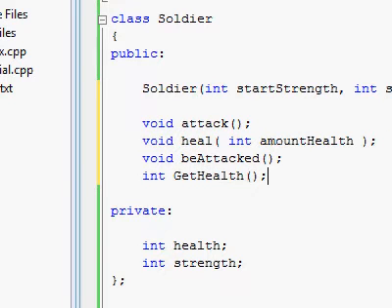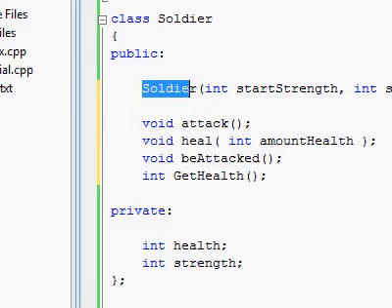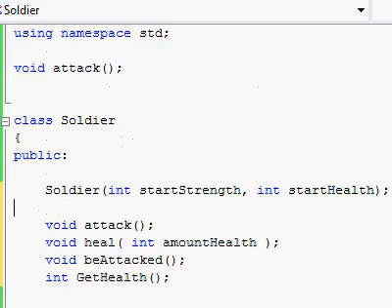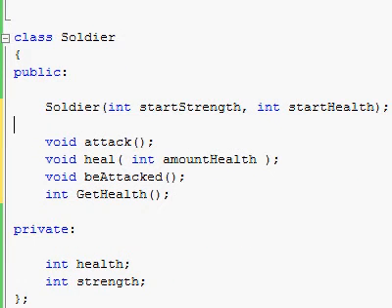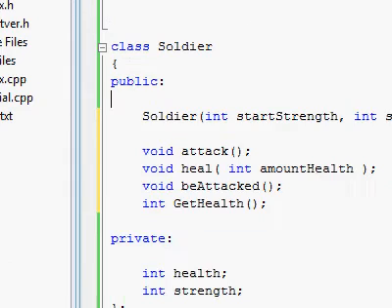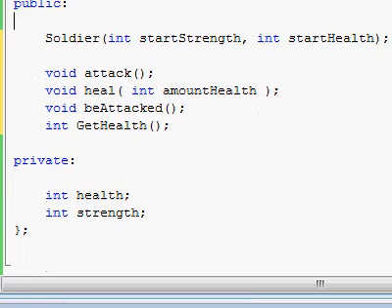We know that this function over here returns an integer, and we know that the others do not. We see over here a constructor which gives us the possibility of creating soldiers with initializing values. So just by looking at this, we get a perfect picture of everything we need to know really to be able to use this soldier class.